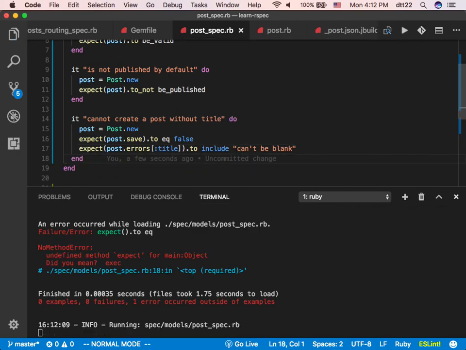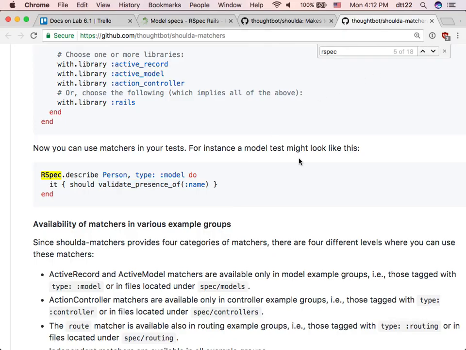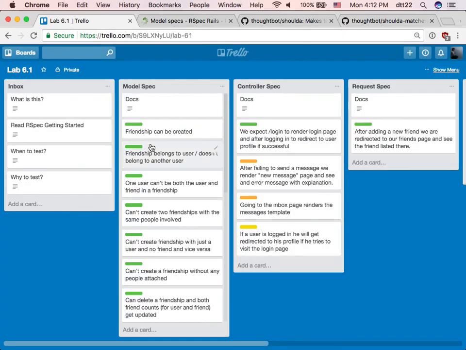Does that answer the question? Now, yeah, so the exercise here, let me take a step back and talk about RSpec.